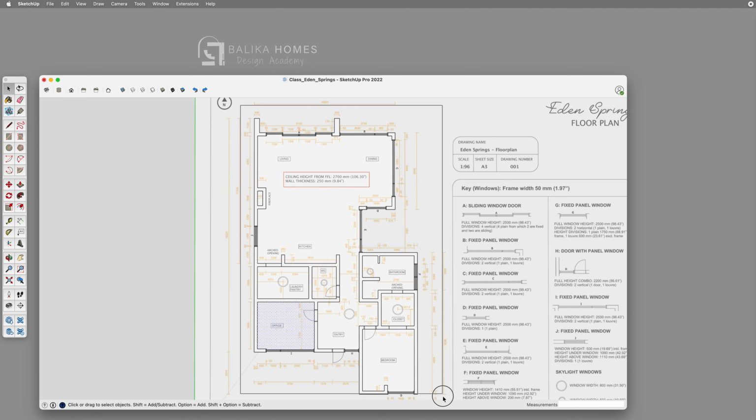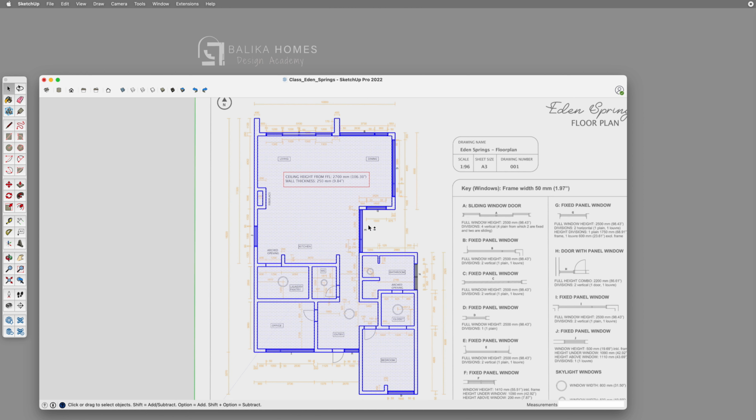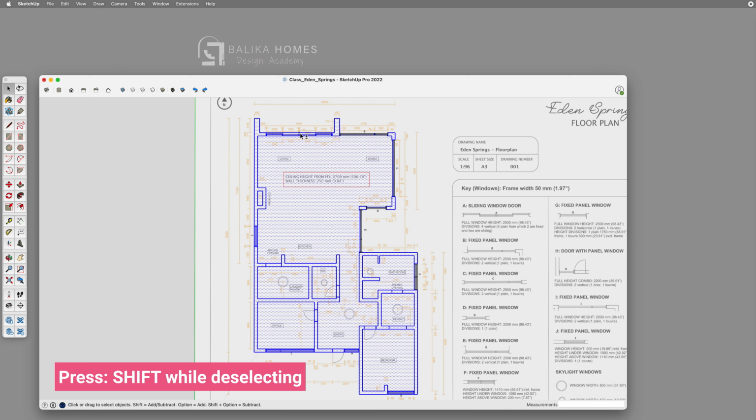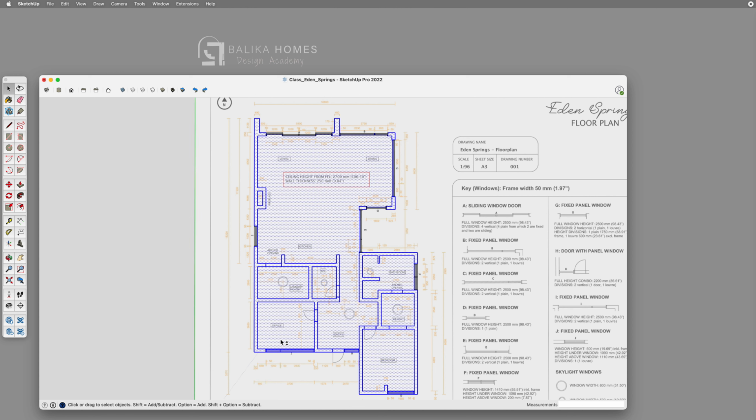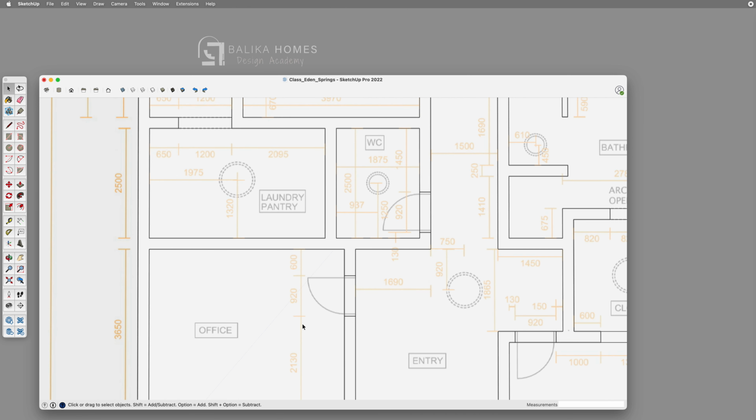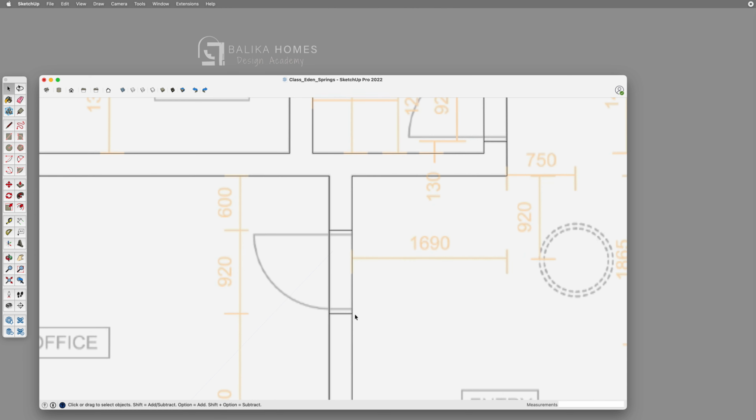To accomplish this, select all surfaces and exclude the windows by holding Shift and clicking on them, since they are already grouped. Now we can group everything else that remains. Now we can proceed with creating the doors and make copies since they are all the same width.